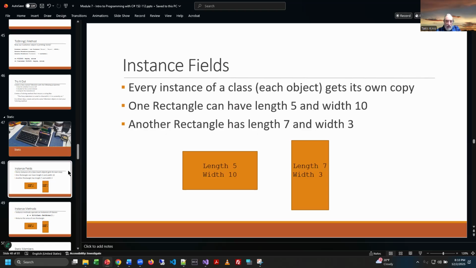And the data properties within it are then called instance fields or instance properties or attributes. A lot of different names people will call them, right? And it says every instance of a class, each separate object that you create, basically gets its own copy of, in this case with rectangle, their own length and width. Every rectangle might have the same length and width, but they're their own copy of it.